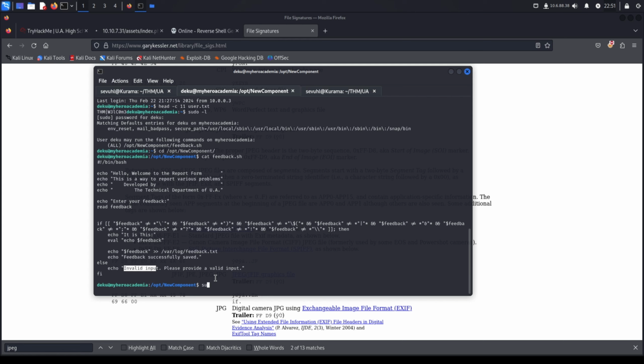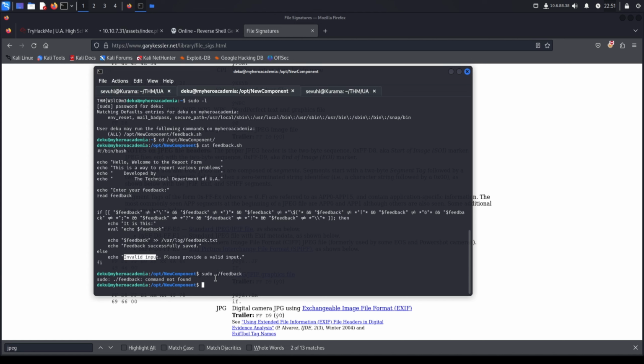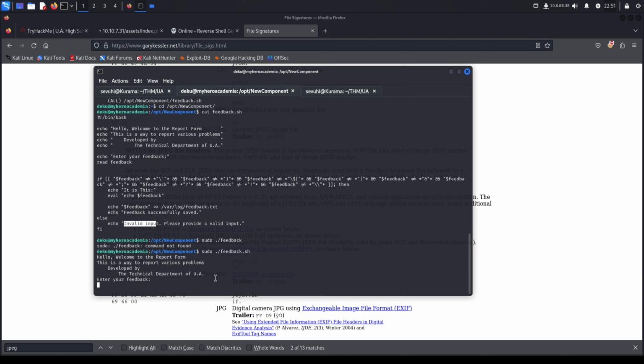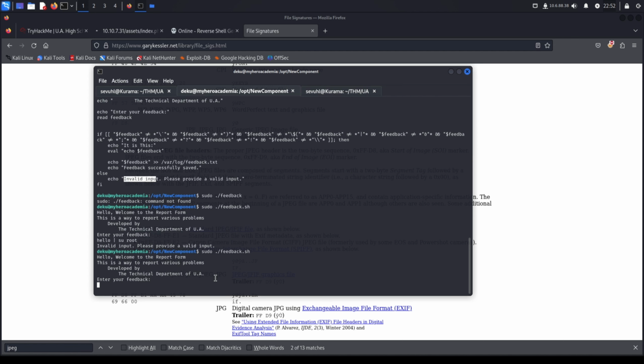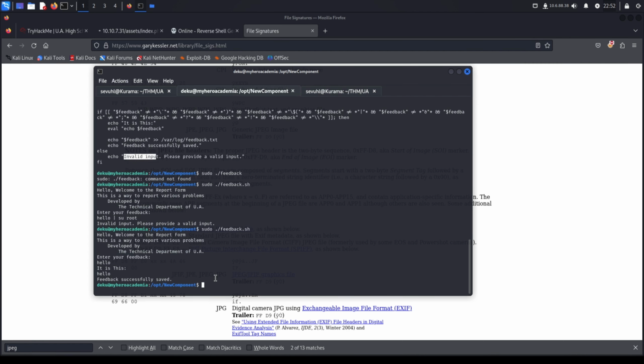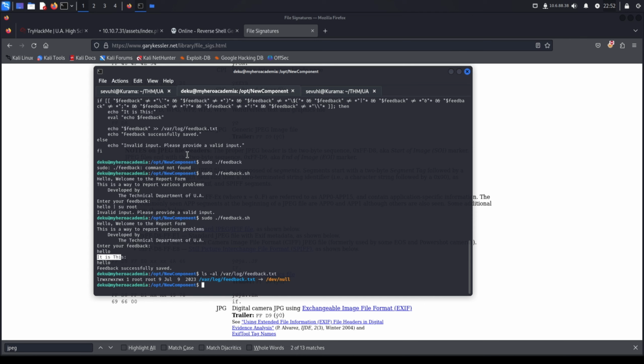We can simply test that by doing something like sudo feedback. Sudo feedback, and then we can say like hello, and then like switch to root, right? And you can see that that is invalid input. However, if we were to do something like hello, it would just simply write back hello, because it is reading back our feedback, and that is that. And then if we were to list the contents of that /var/log/feedback, we can see it's owned by root and just goes to /dev/null.